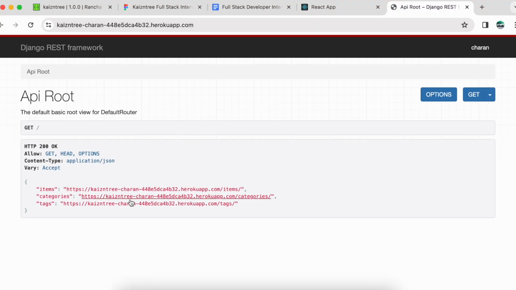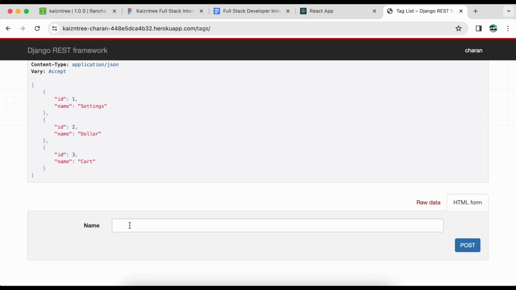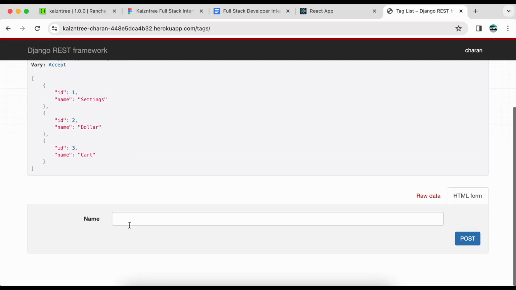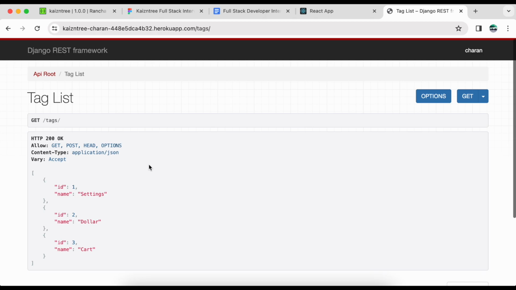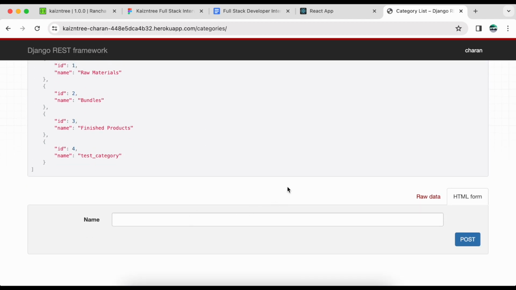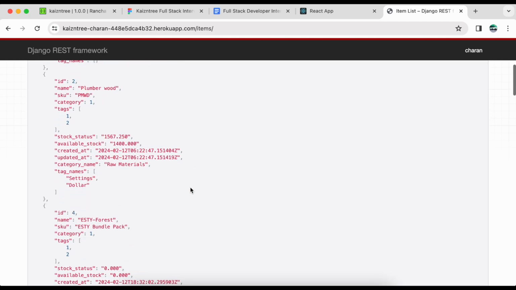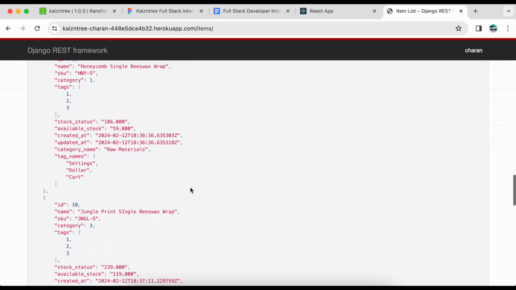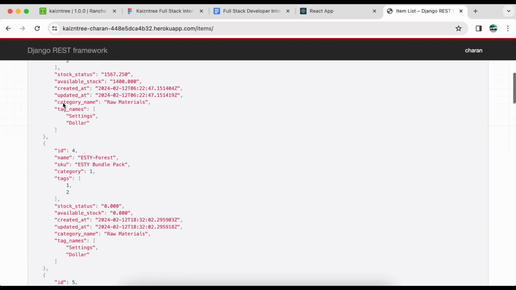Once we sign in, you will be able to see the information that we have on tags, categories, and items. If you wanted to add another new tag here, you can just give that information in this name input field, and then click on post, and you will be able to add that information to the tags. The same goes for the categories as well. You just add that information, then click on post. The same goes for the item as well. Here you can see the different items that we have in our database, and you will be able to add more information as you need.